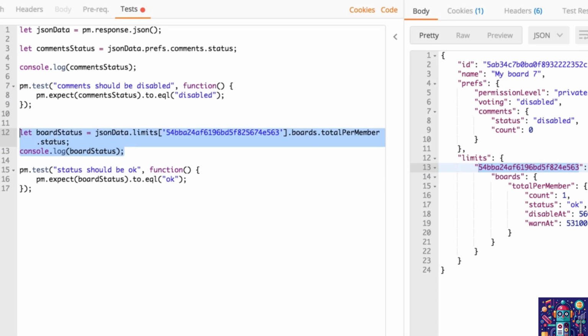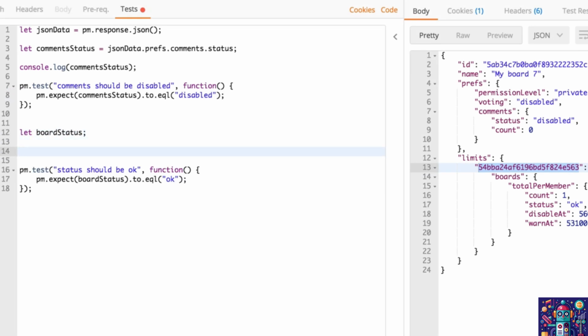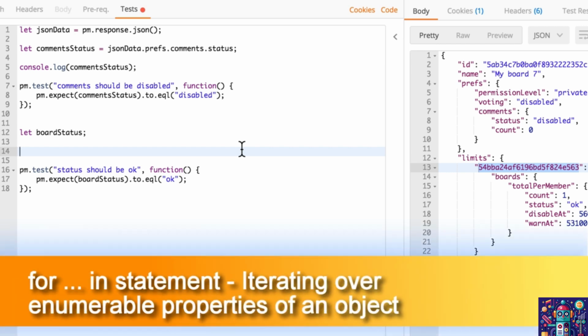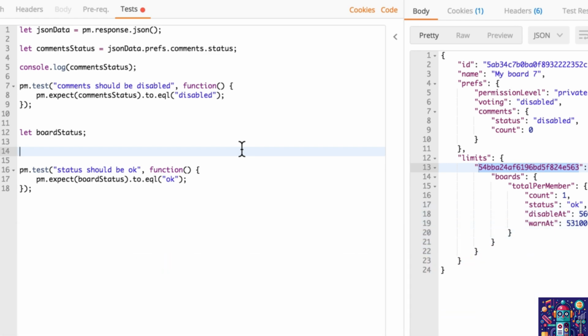So let's remove everything we have written so far. We are just gonna define the board status variable. But we need to find another way to find this boards. As you can do with arrays, you can do something pretty similar with objects as well. And that is iterating over properties or keys in the object.